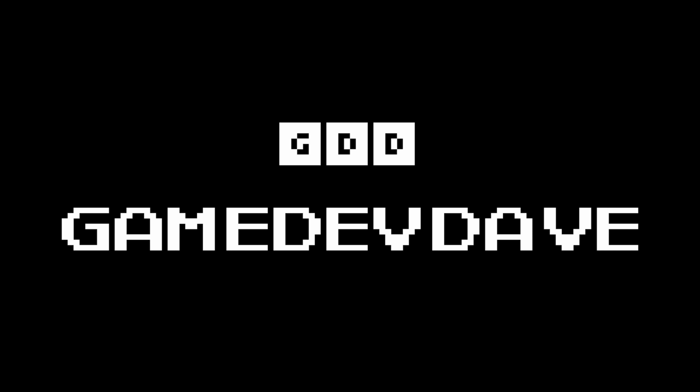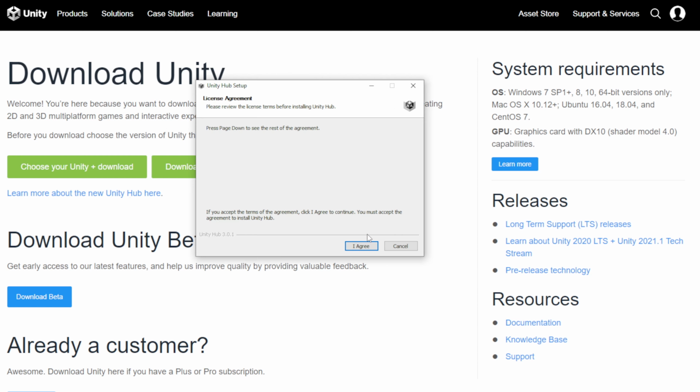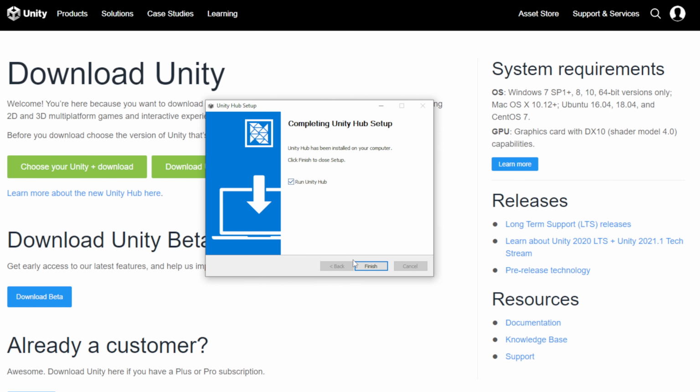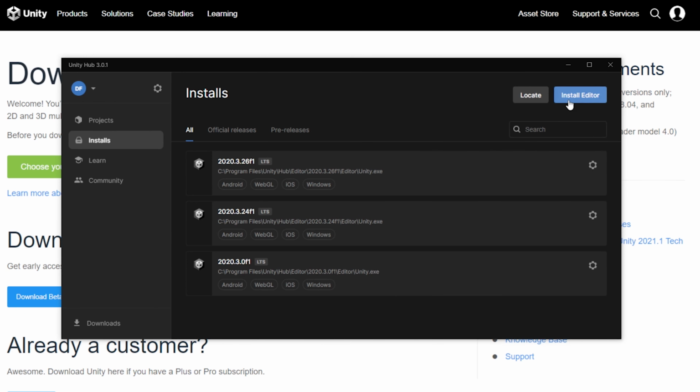Here's a quick tutorial on how to install and set up Unity. First we download the Unity Hub. When that's done, we go through the installation process. After that, let's go to Installs and click on Install Editor.